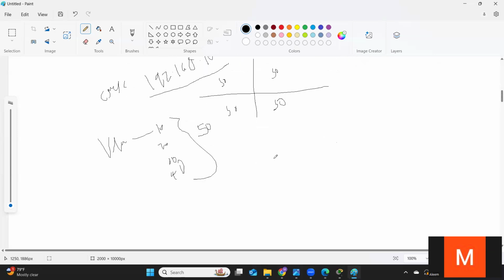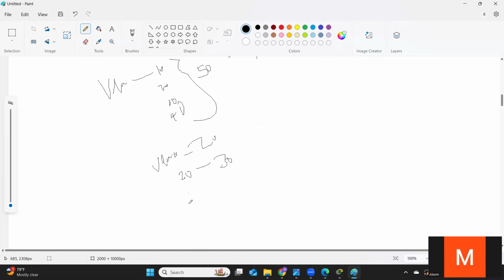Now coming to the same scenario again, but now VLAN 10 requires 20 users, VLAN 20 needs 30 users, VLAN 40 needs 40 users, and VLAN 50 needs 50 users. Here we have 30, which means some 35 users are required. So likewise, it's a variable length subnet mask.